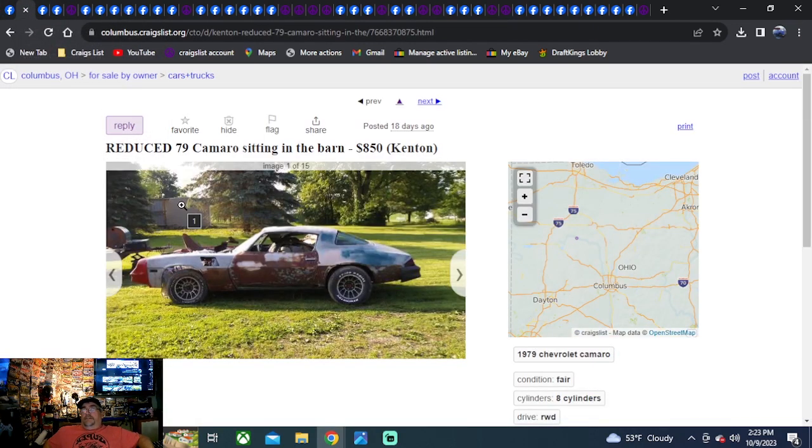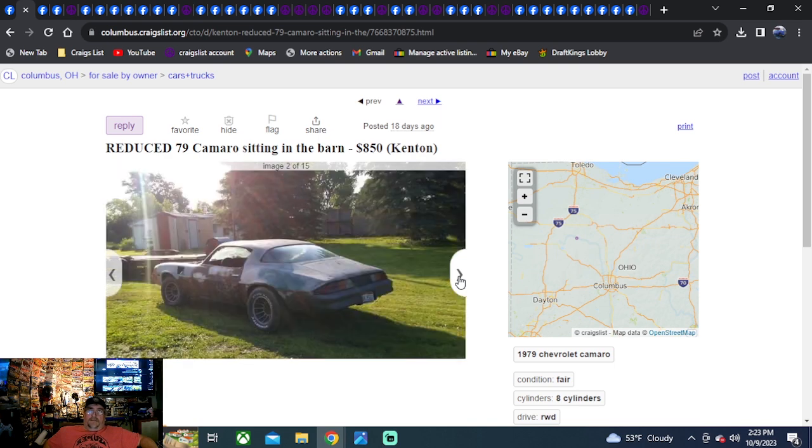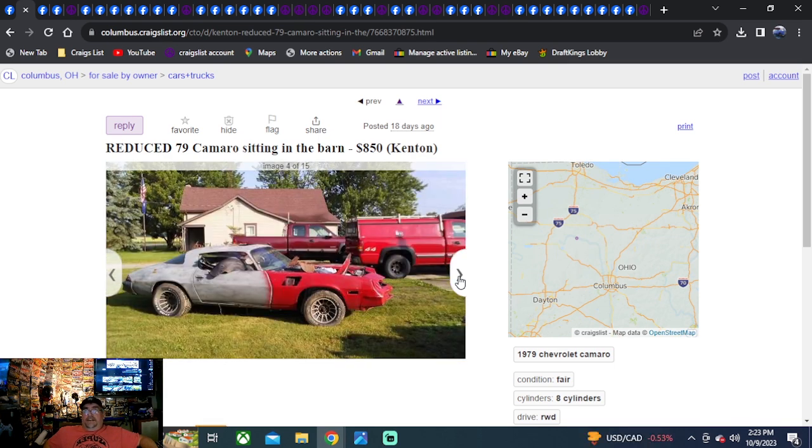This one's going to be Columbus, Ohio, reduced. It's going to be Craigslist. So that's how you find it. Go to Craigslist, Columbus, Ohio, punch in reduced, 79 Camaro sitting in a barn. You'll find this car. $850. It's been on here for 19 days. And I dig the wheels. These wheels would look awesome on like a 70 Chevy van.